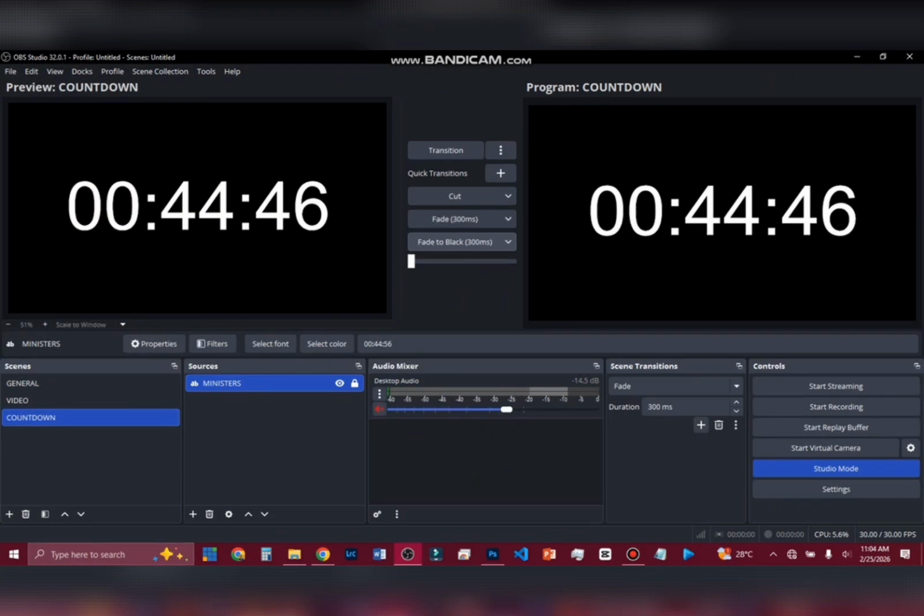Another exciting thing about using OBS for your countdown is that you can change the background, you can add some motions to it, and that enhances the beauty of your countdown.